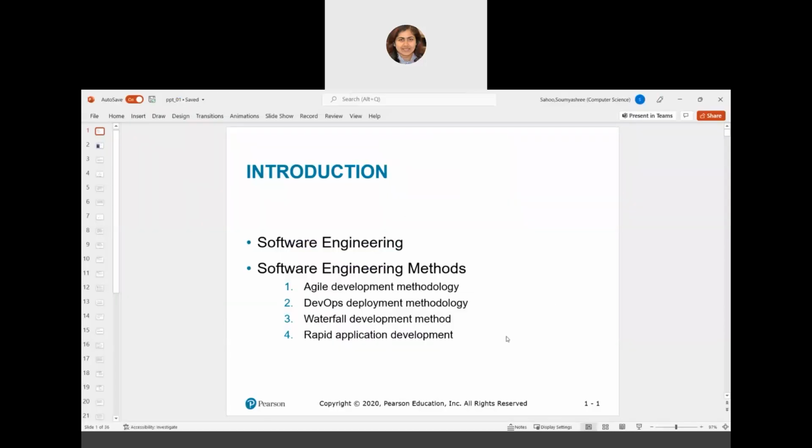So let's see what these methods are. If there are different software projects, in order to develop them or manage a project efficiently, the manager or the development team must choose the software development methodology that will work best for the project at hand. So the first one, Agile.